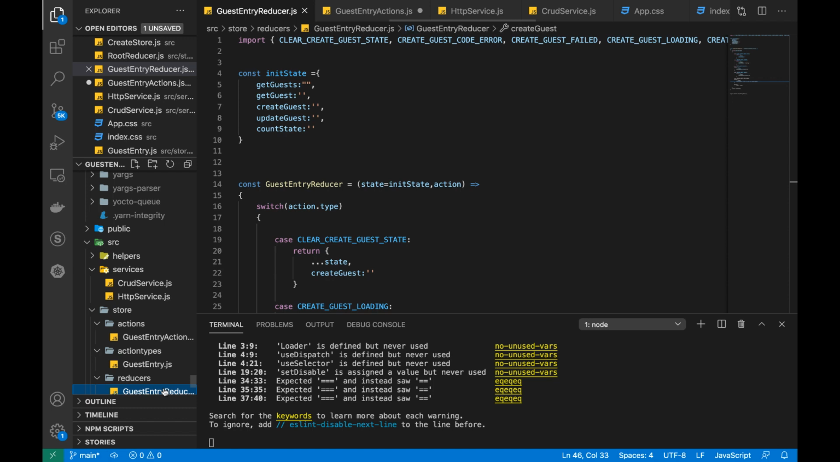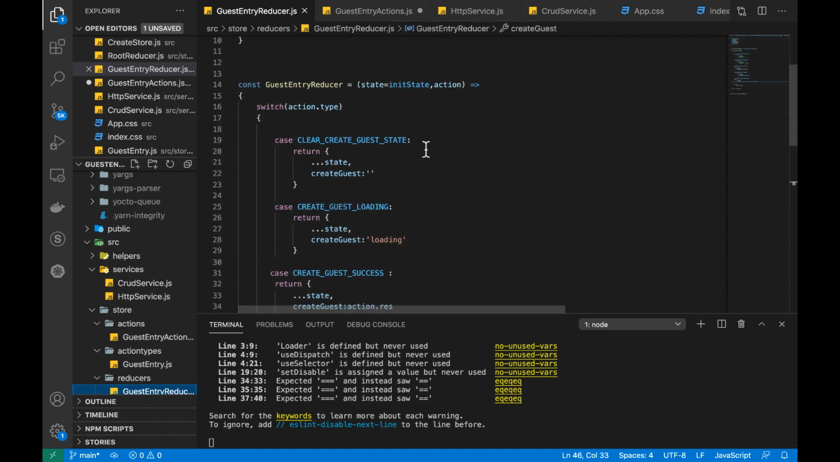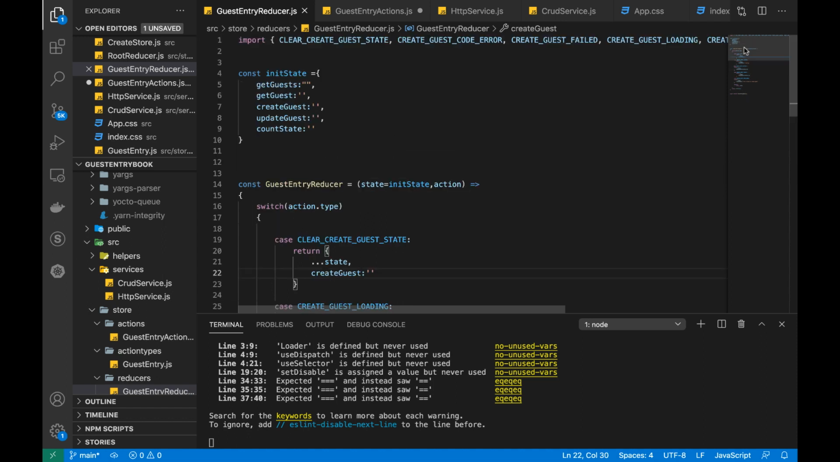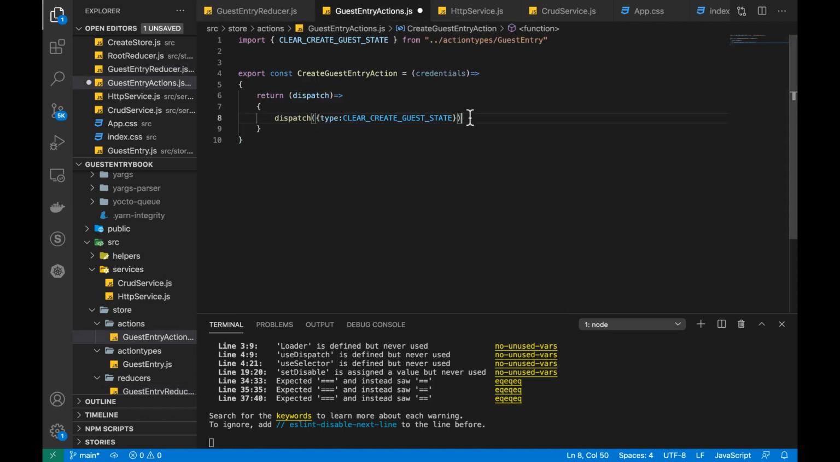And if I move over to our guest entry reducer, you can see here that for our clear create guest, we're entirely setting the value of our create guest to an empty string, or basically setting it to whatever was set as the value on the initial state. All right, so yes, that's the first thing that we want to do.